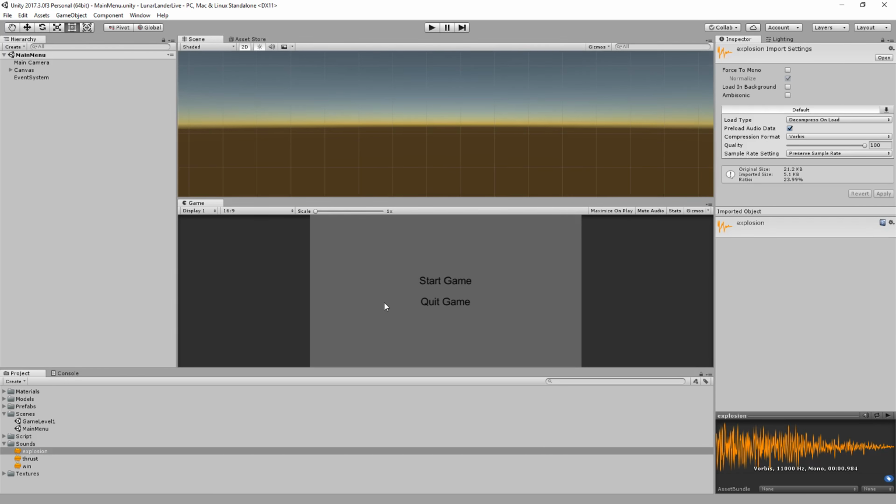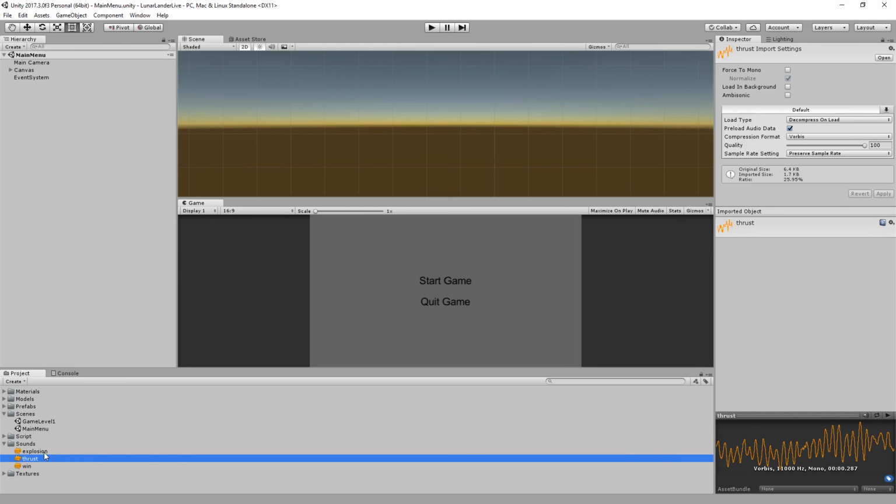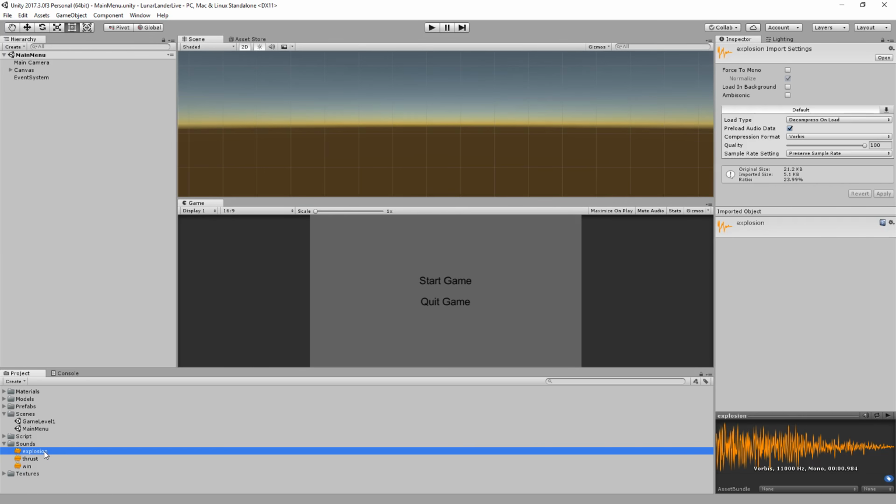Let's see. Where are the settings? There we go. Oh, it's on the audio source. I was looking for the looping option, and it's on the audio source in here, not on the actual sound itself. So if we go ahead and go through the sounds, we should have this one.